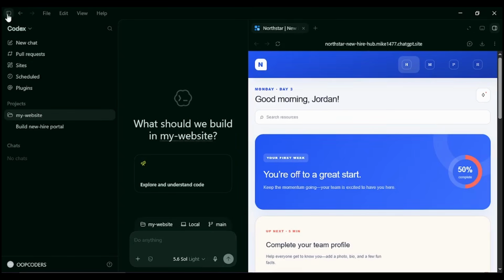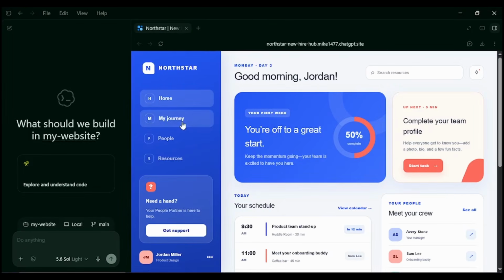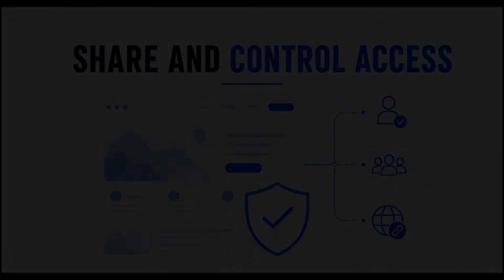Let's expand this a little bit. And this looks really good. This site is being hosted by chatgpt.site, as you can see here. And I could currently see this website because I'm signed in and I was the creator of this website. But if you add this URL to a browser tab where you're not signed in, you'll need to sign in to get access to this website.